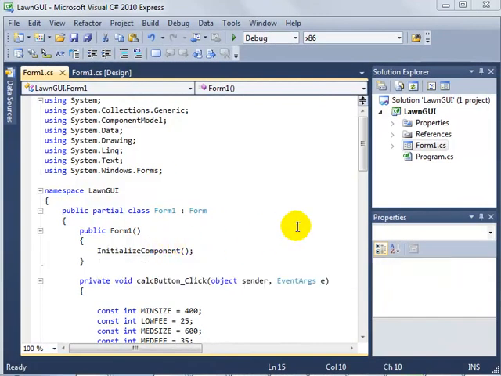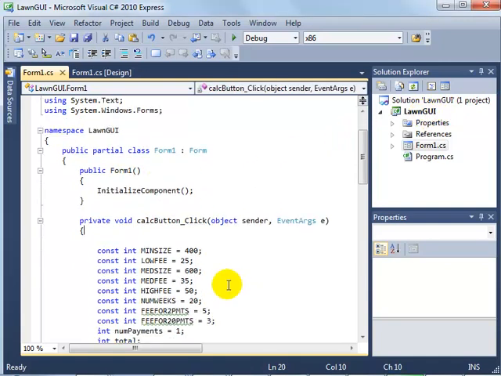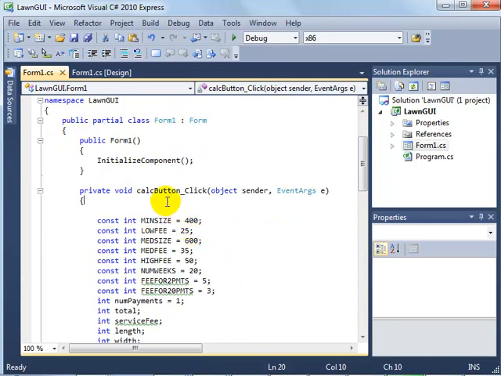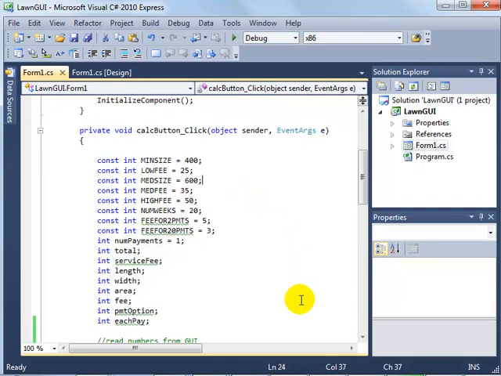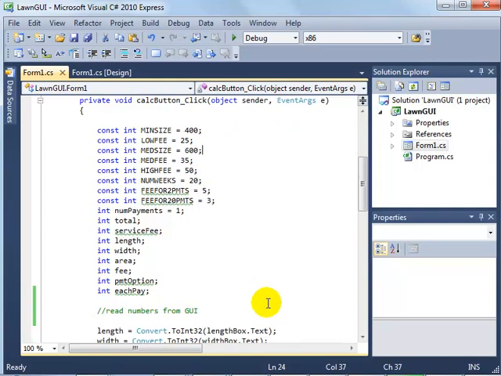I've already written this code, and it's form1.cs. It's the lawn GUI application. This is the method that's going to execute when I click on the calculate button. Here's a bunch of constants that I've defined, based on the requirements of the program, to compare to 400 square feet, compare to 600 square feet, and set some of the prices. Then I have a bunch of variable declarations. These are things that I'm going to read in or calculate.